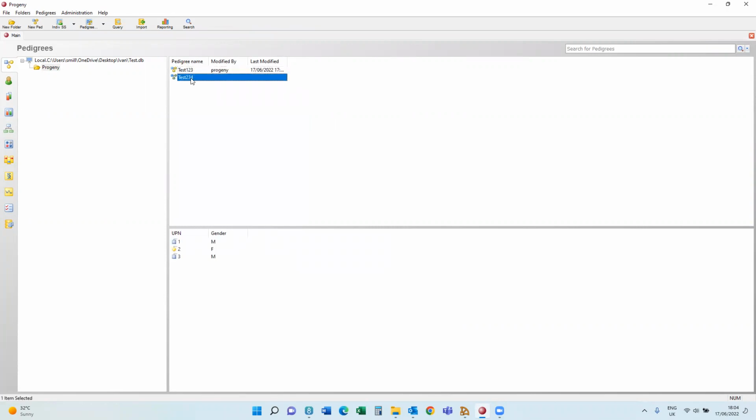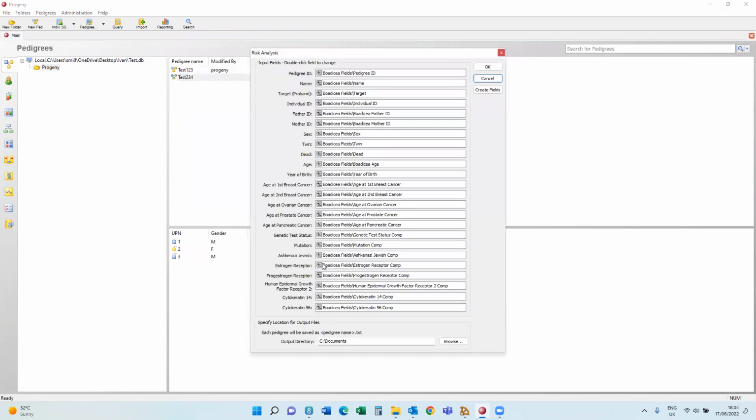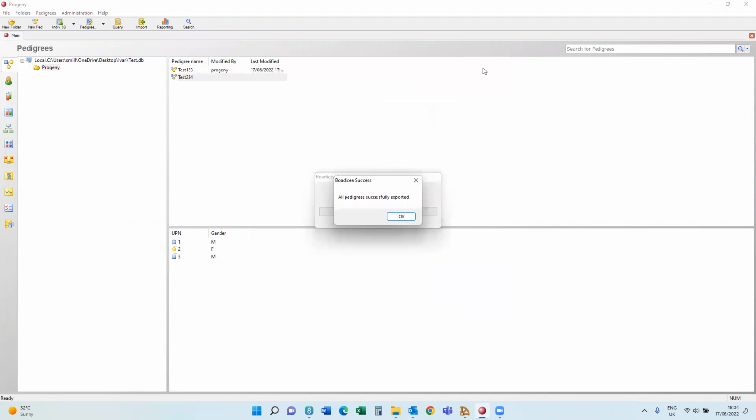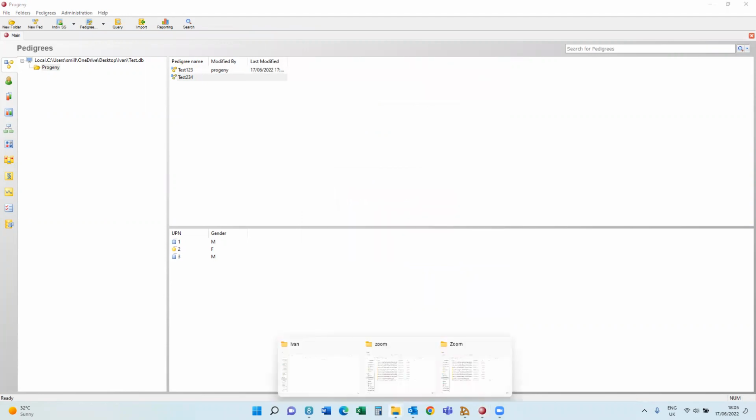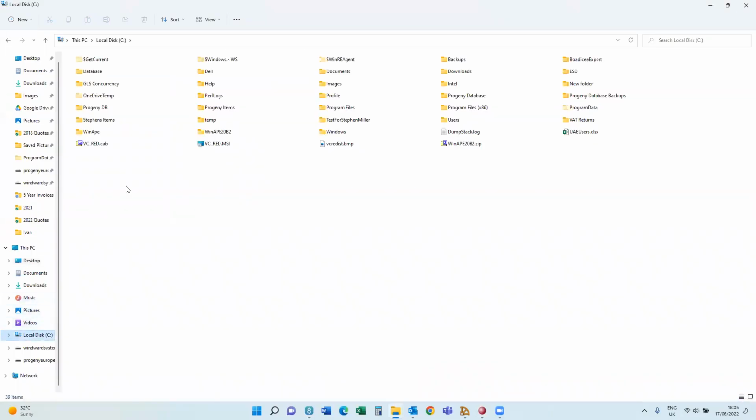In this case, I'm just going to do the bottom one, right click, risk analysis, export to BOADICEA. There's the fields, it's going into that documents folder, like so. Pedigree successfully exported. So if I now bring up my, I'm just going to go to C, and it was C documents, wasn't it? So let's go to that.